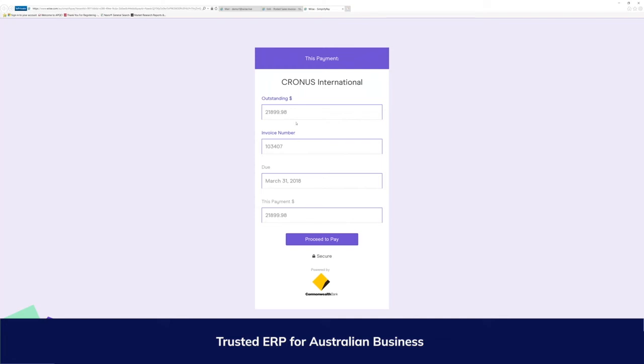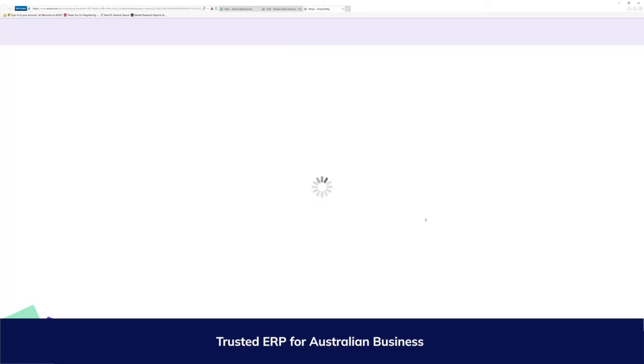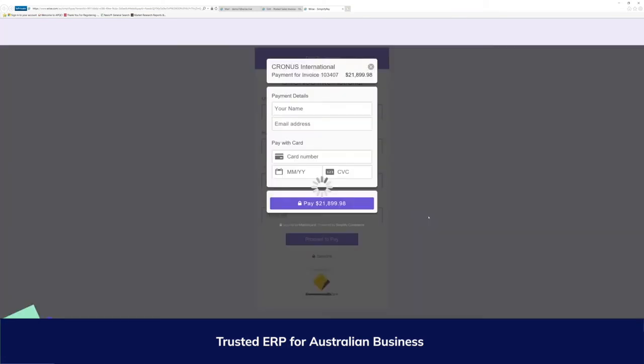As you can see, it has exactly the amount outstanding, the invoice number, and when it's due. And if we proceed to pay, it will come up directly with the credit card details, allowing them to pay right on the spot. Now this is linked to my friend's account, so I'm not going to pay him that much money because I will instantly go broke.